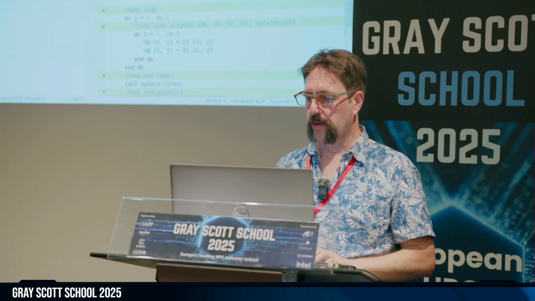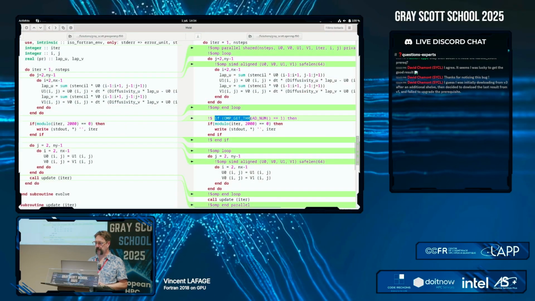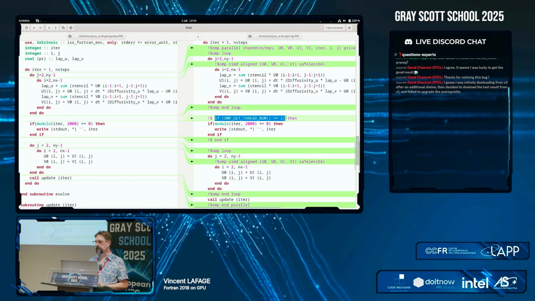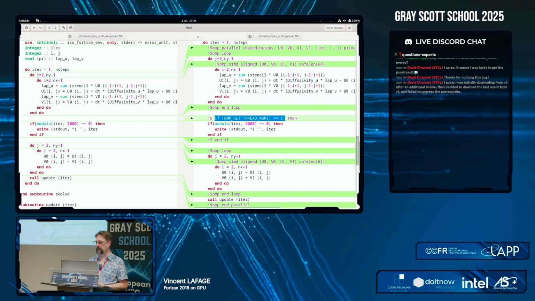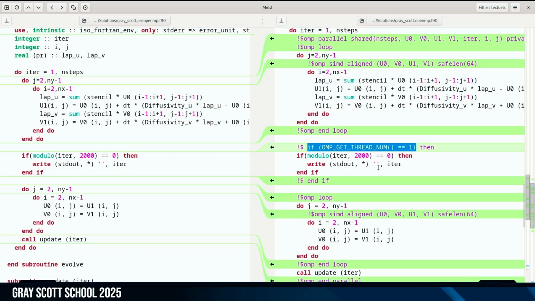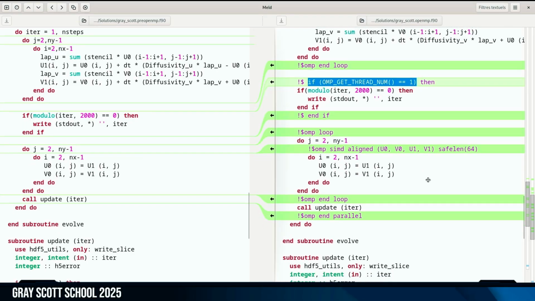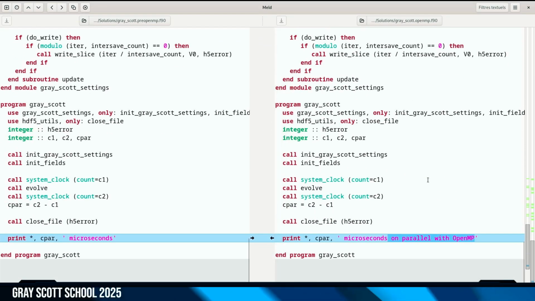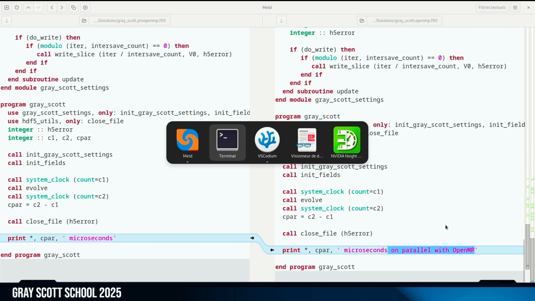Okay, so here we have a very classical step, which is checking that the so-called master thread is running, and only the master thread will display something. So, okay, except for the final message, we have the same thing.